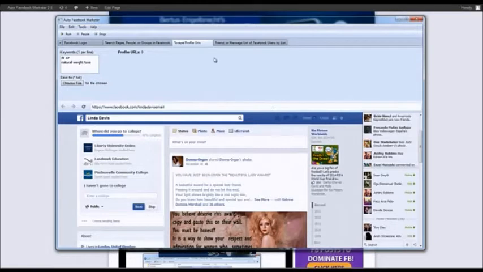Right, so let me quickly show you the first feature, which is a dual feature and is very powerful. And that is the scrape profile URLs feature. So how this works is that you will be able to capture lists of super targeted leads in any niche that you want to target on Facebook.